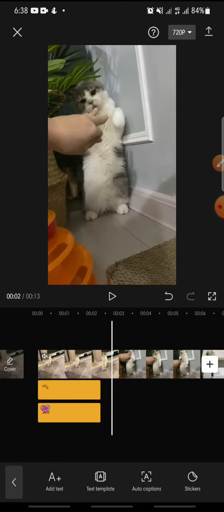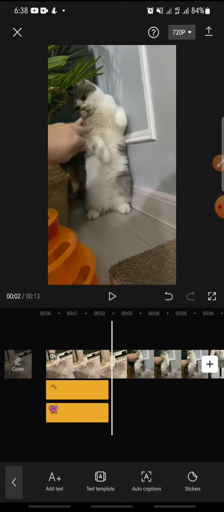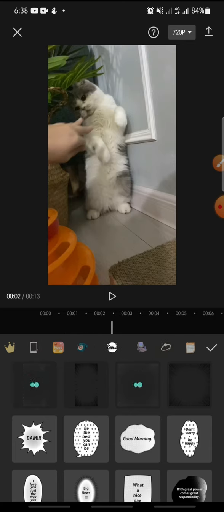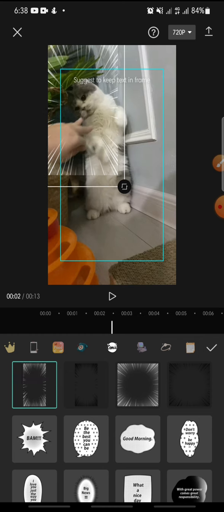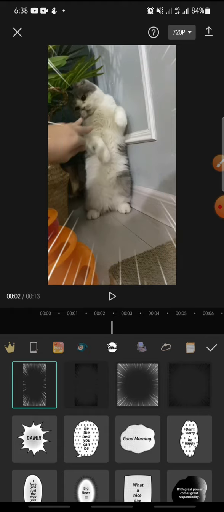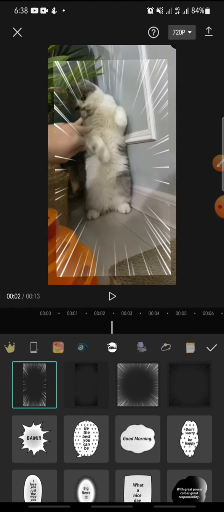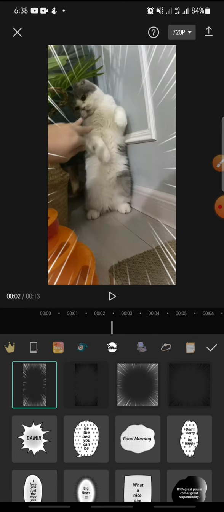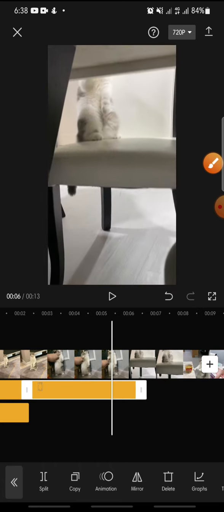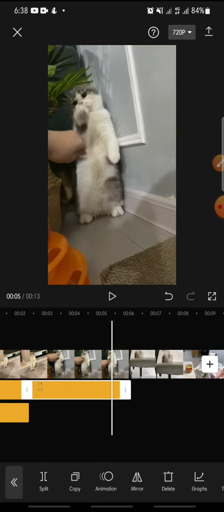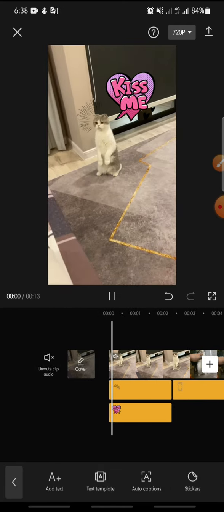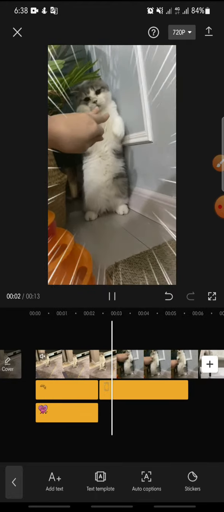You can add again in here, add sticker, this one or this one. Like this, and after this you can click check icon again and set the effect until your video like this and finish. Show that how to add a comic sticker on CapCut apps.